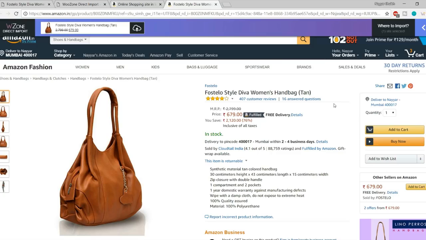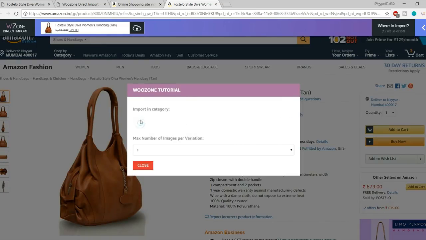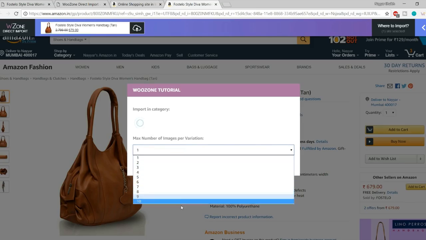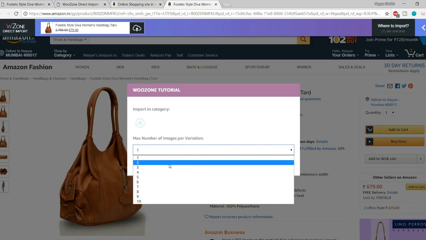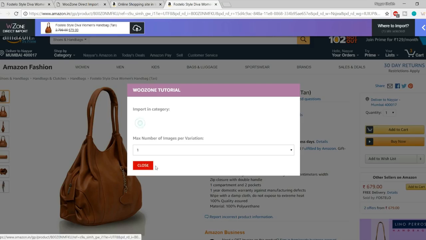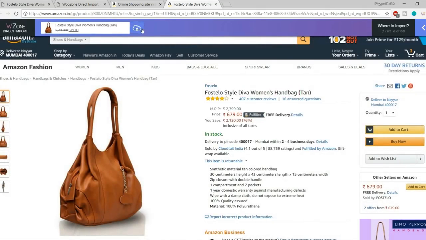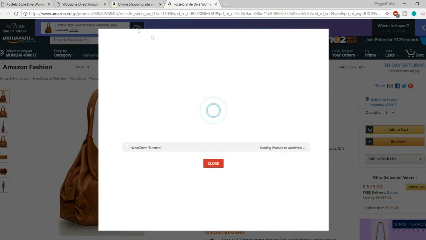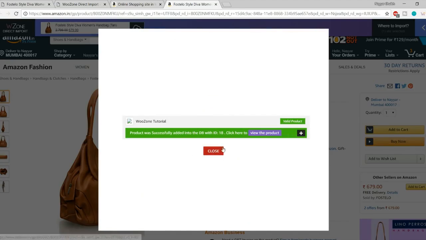If I want, I can import this into specific categories, but I haven't created any categories. As you can see, when I hover over this, you get this option. When you click on this option, it asks you for import in category, but we haven't created any category. That's why we are not seeing anything. And if you want to import any specific variation like 1 or 2, you can select it from here. So it's all up to you. Now I'll simply click on this button. As you can see, now it says product was successfully added.